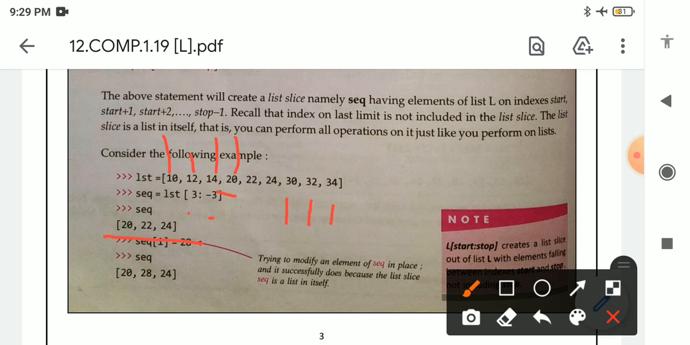See here, the last point, meaning the stop point, is not added. So we will leave 30, and we will get 20, 22 and 24. See this syntax: start colon stop -1. We count the start point, but the stop will be excluded. We are getting the stop point at 30, but we will leave 30. 30 will not be added. So finally we will get 20, 22 and 24.